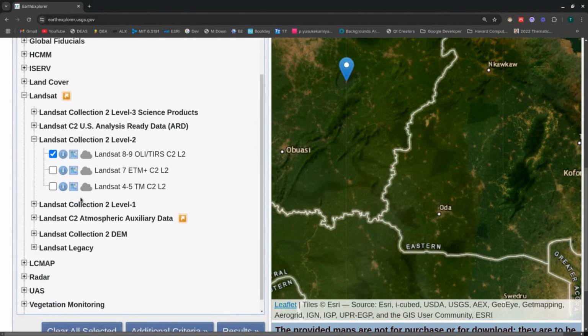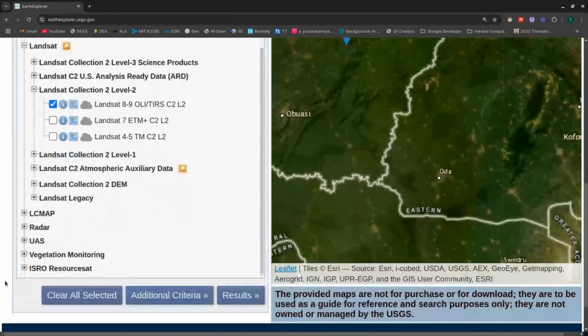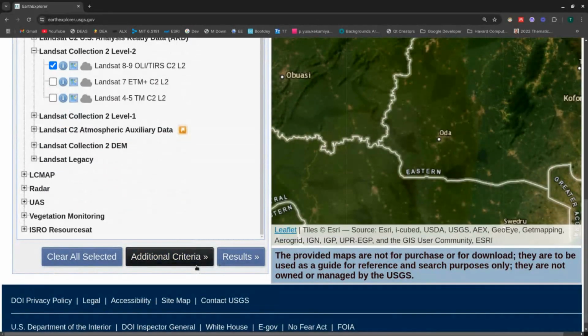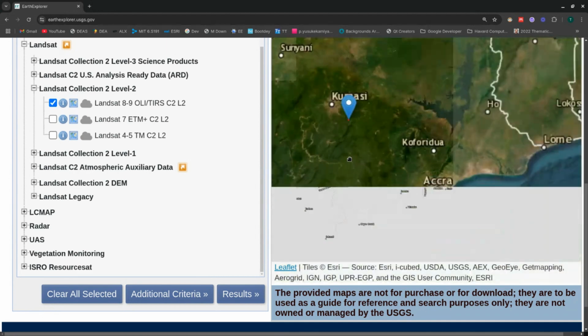It's just for practice. For your actual analysis, you may want to do research and find out which of the two data sets you have to use, but we are just using it for practice. So I don't think it really matters. I'll choose the Landsat 8 and 9. And when that is done, I will skip this additional criteria. I usually don't like to give strict criteria to the downloading of my data set. Sometimes if you adjust the cloud cover and stuff so much, you may end up not getting a lot of data sets to select from.